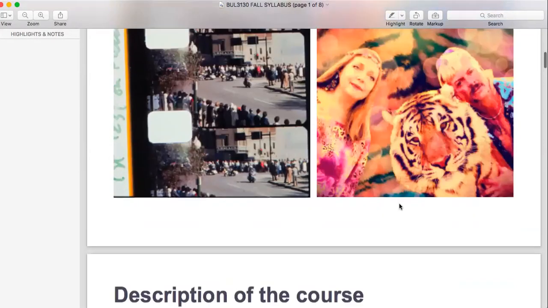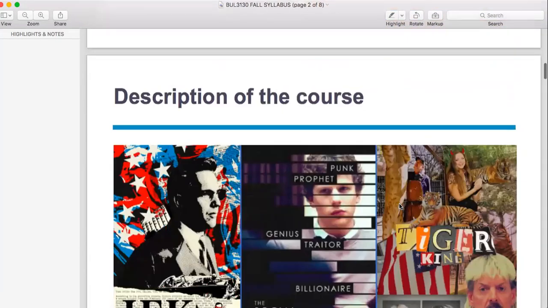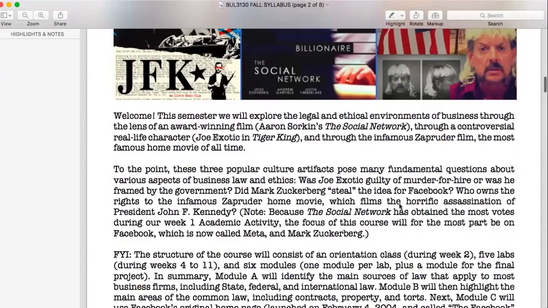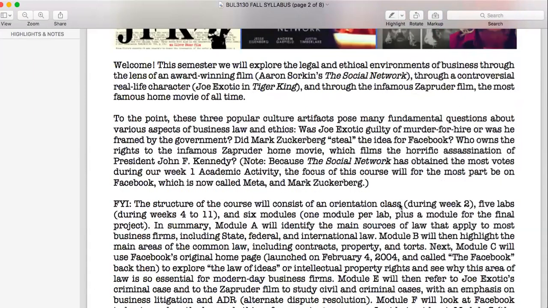So let's go ahead and jump in. What I've done is provide a description, just to show a good way of understanding law and ethics, or the legal and ethical environment of business. We could do it the traditional way, or we could use popular culture to understand. And frankly, I'd rather have fun doing this. I'd rather use popular culture as a way of understanding the main legal and ethical environments of business.